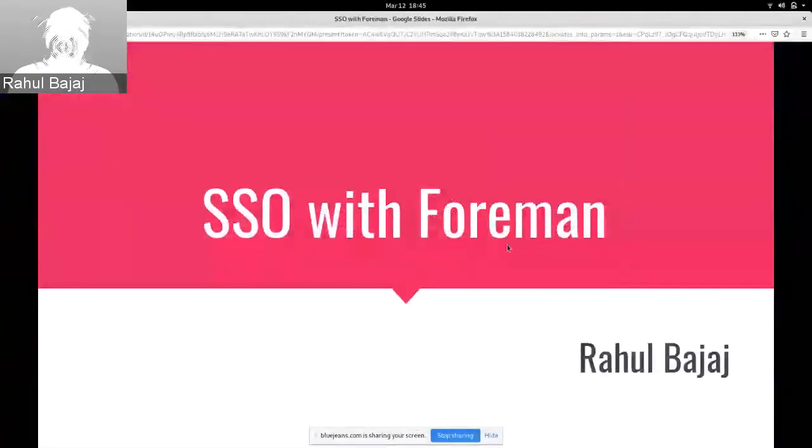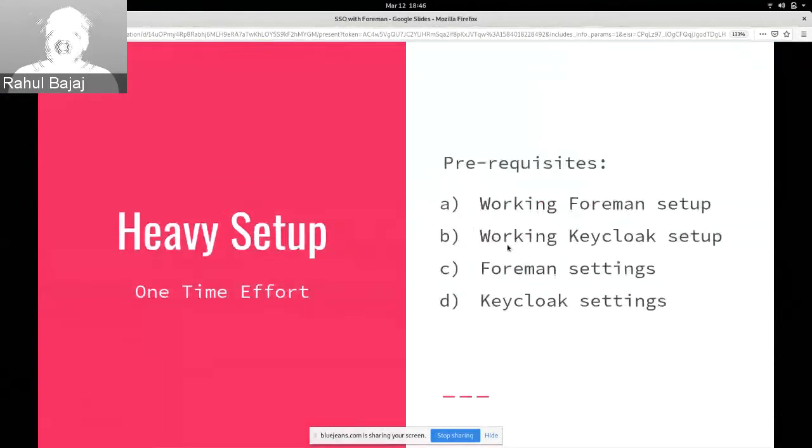So, single sign-on with Foreman. We are implementing single sign-on with the help of OpenID Connect. But before that, let me just brief you on the feature. There is a drawback to this feature, and that is a heavy setup, but that's only a one-time setup. For this feature, we need to configure Foreman.